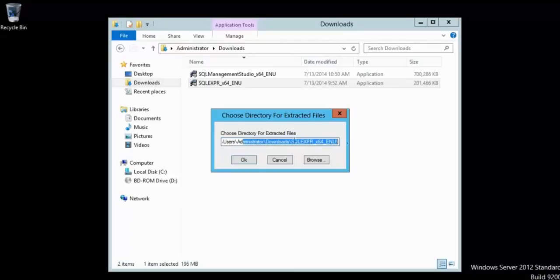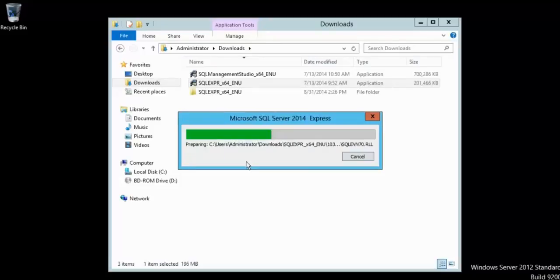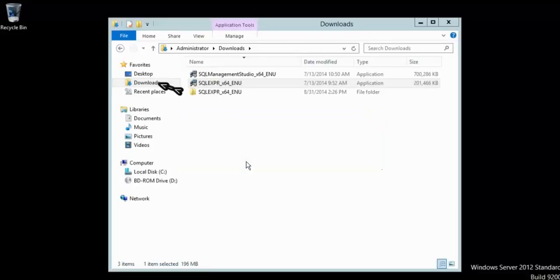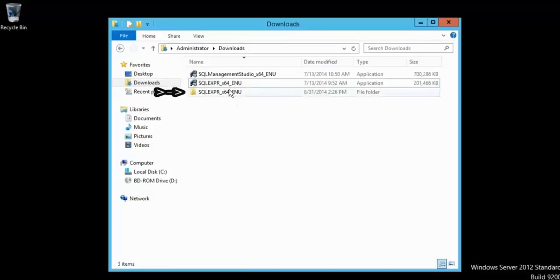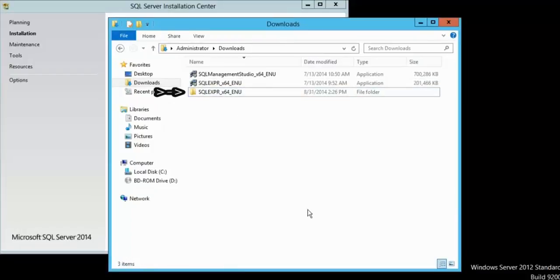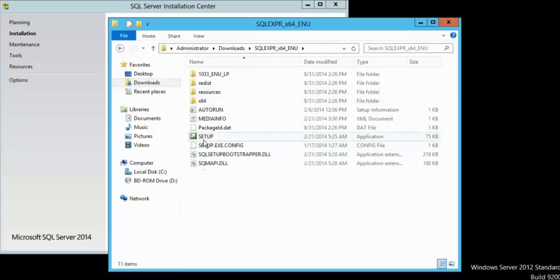Here it is showing the path where it is going to extract database engine file for installation. Let us click on OK. It will take few seconds to extract the file, so just hold on. It is still extracting. Once the file is extracted, you do not have to do anything. The SQL Server Installation Center will open automatically. If the wizard doesn't start automatically, open the extracted folder and double click on the setup.